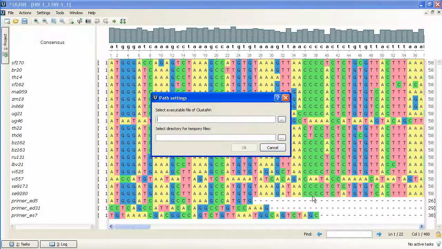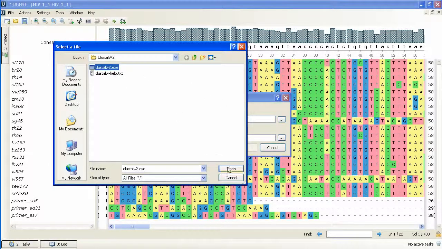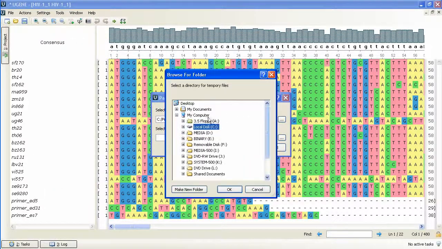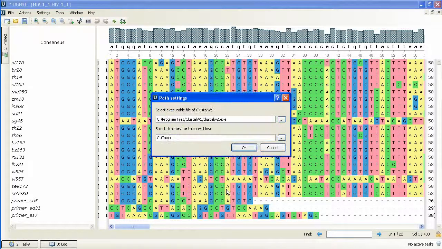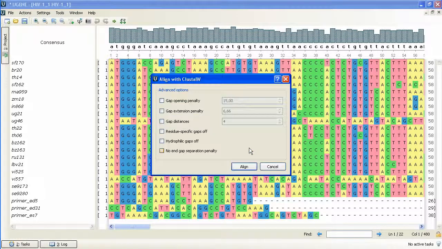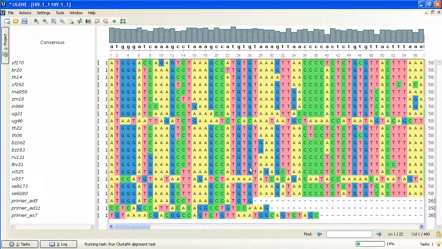Let's use Clustal. The open dialog box prompts to select the executable file and the directory to store temporary files into, which I will specify. The selected settings will be saved, and the next time we use Clustal, the dialog won't appear. The settings can be edited later. I press OK and the Clustal dialog appears. Here we can specify gap penalties and distances, exclude residue-specific or hydrophilic gaps, and cancel the end gap separation penalty. After the options are set, press Align. The operation's progress bar is at the bottom.